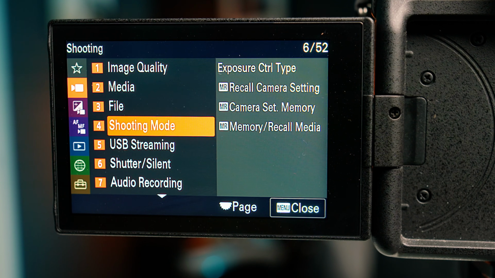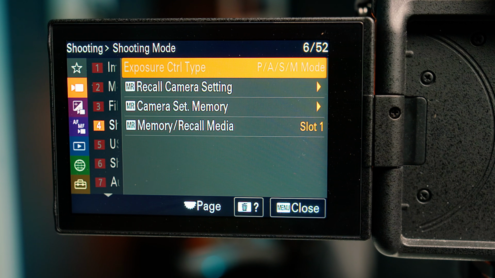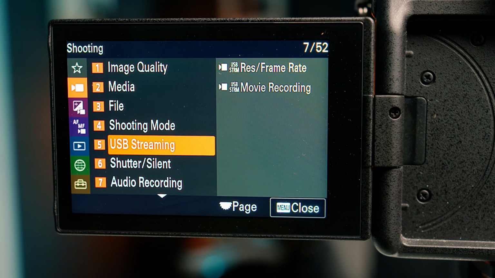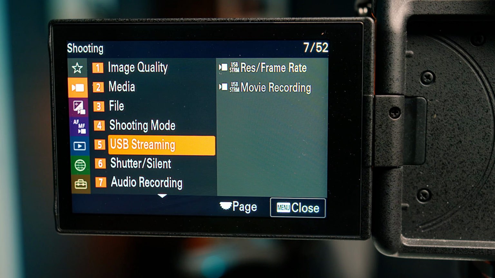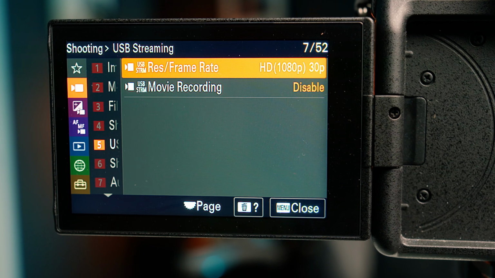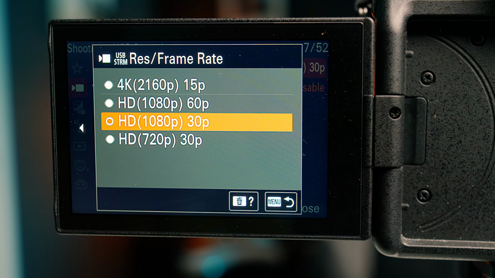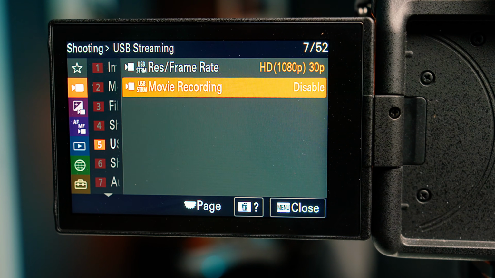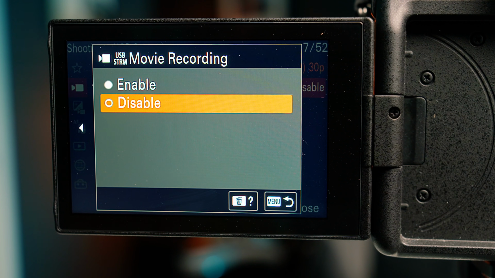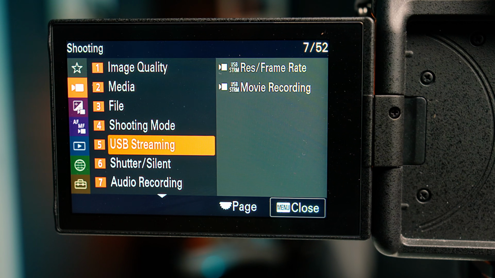Shooting mode, we're actually gonna skip this for now because we will come back to that later because this is gonna be where we actually set our custom 1, 2, and 3 dials. USB streaming, this is actually a really cool feature because you can actually just connect a USB-C cable to your camera and turn it into a webcam, and I just have mine set to 1080p at 30p. Movie recording, I just have mine disabled, but if you ever did want to record while doing the USB streaming, this is where you would do that.